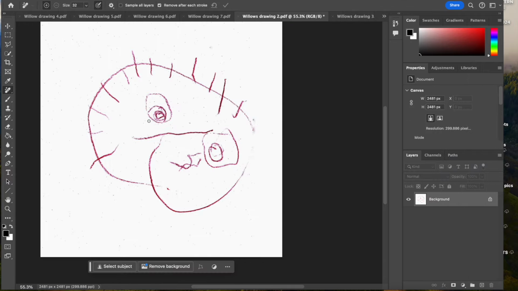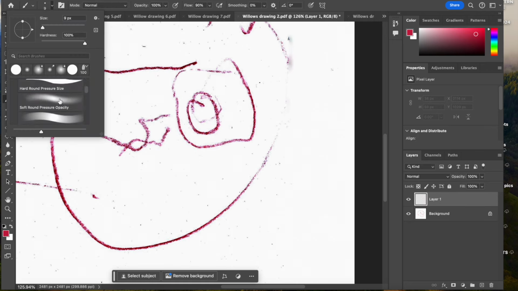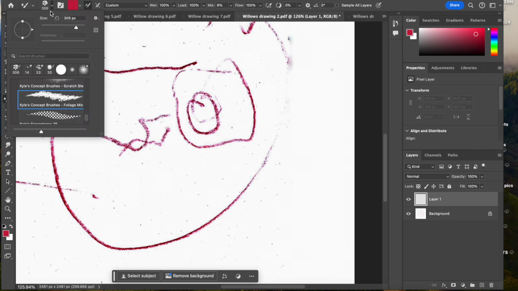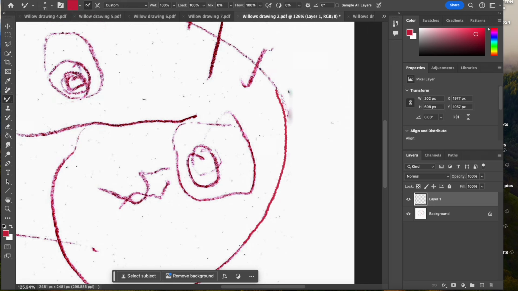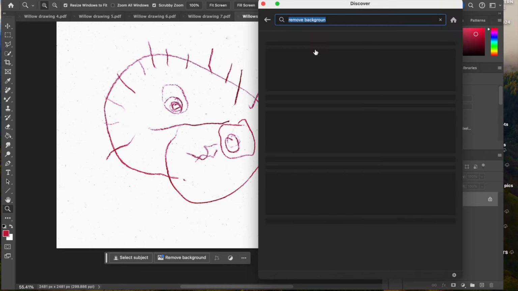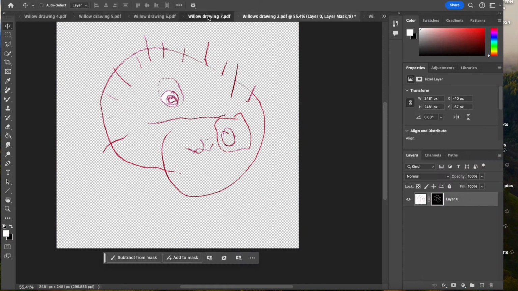So once I'd cleaned up the image itself, I used the pen tool and I found a pen that kind of matched the grainy texture of that sort of pencil that she had used, and I swatched the colour, and once I was happy I drew in some extra details. I was then able to use the remove background feature again and was left with a really good copy of the drawing with as much detail as possible.